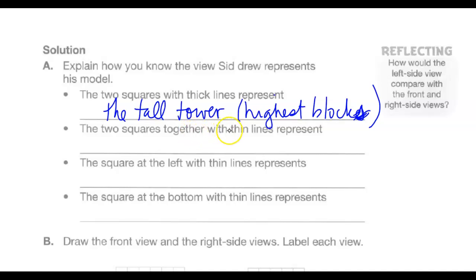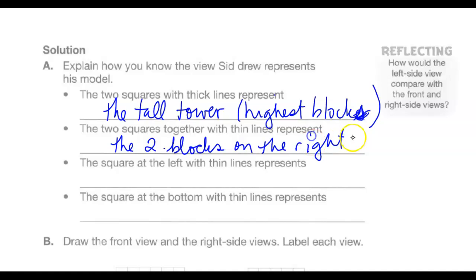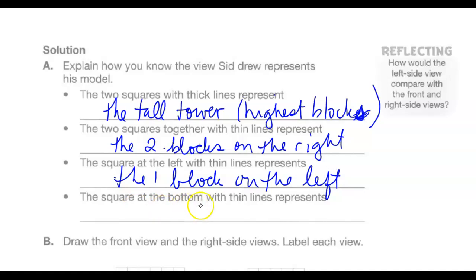The two squares together with thin lines represent the two blocks on the right. In this case, it's just one block high on the right when you're looking down at it. The square at the left with thin lines, again, represents the one block on the left. We already talked about this. And the square at the bottom with thin lines represents the one block at the front.